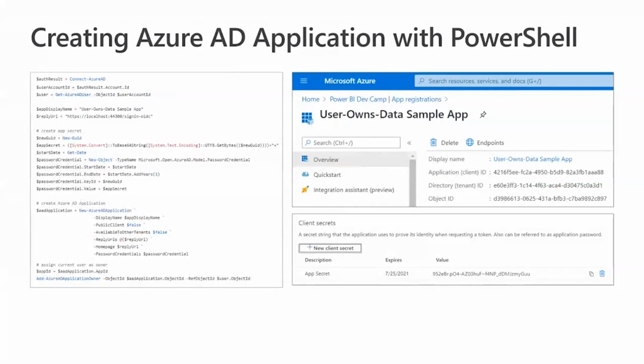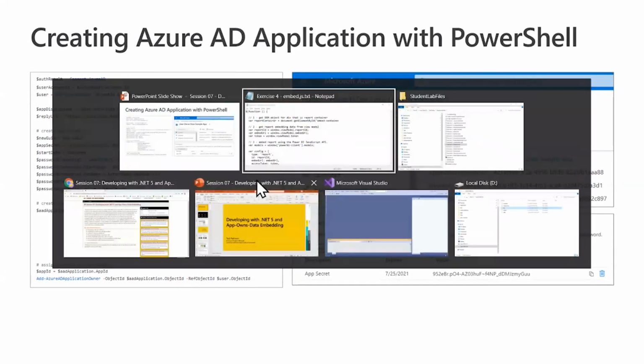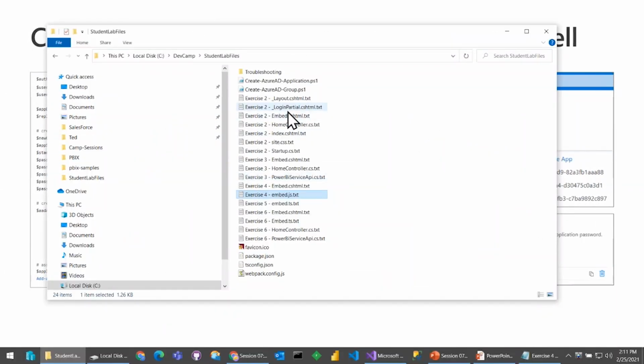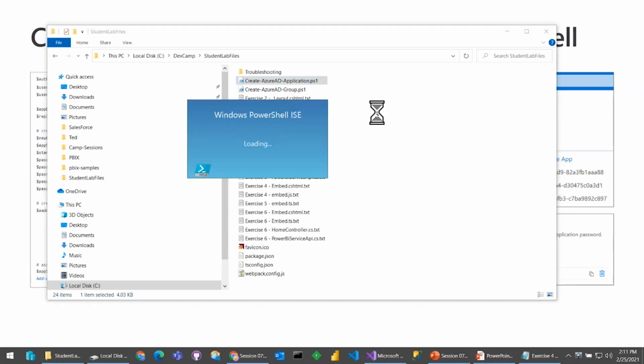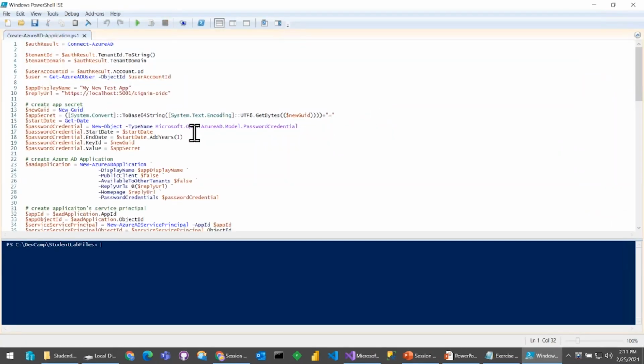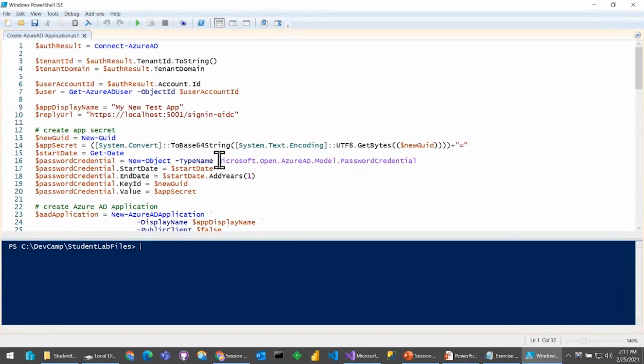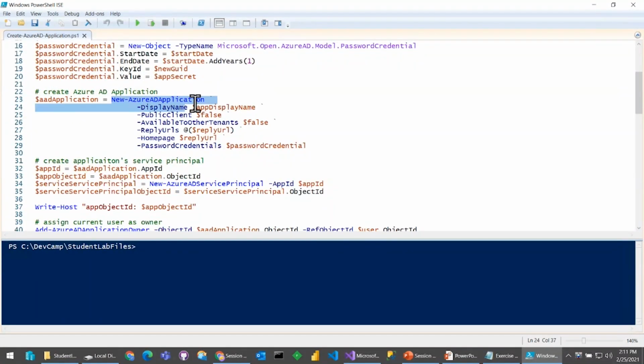Okay, so first thing, I'm going to go back to these files that we give you. The first thing that we're going to have you do is run this PowerShell script, which is going to call new Azure AD application.